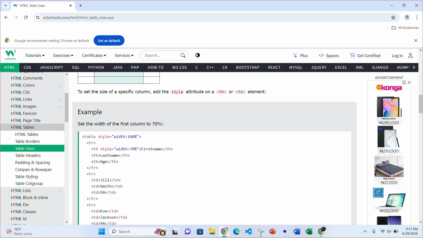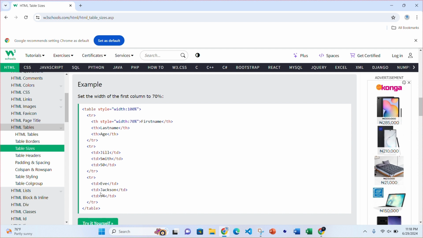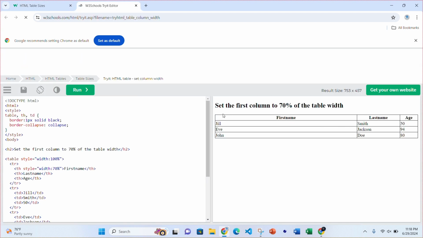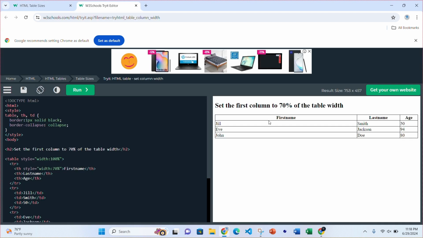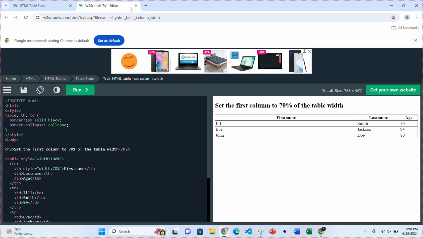Like if I want the first column to have a very large width compared to others, I'll come to any of the first cells, any of the cells in the column, and give it a width of 70%, which means other columns will share the remaining 30%. If this table has 3 columns, other columns will share 15% each. Let's see. So can you see? This one is taking 70% of the table width. These two will share the remaining. All right.